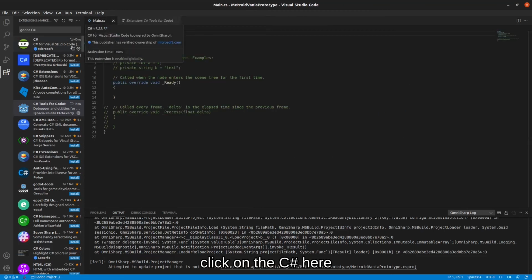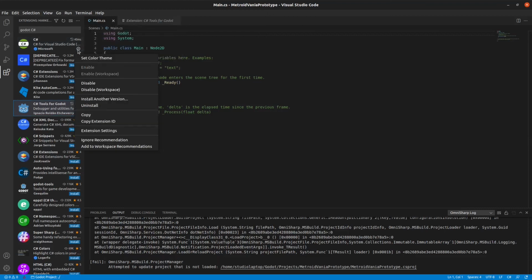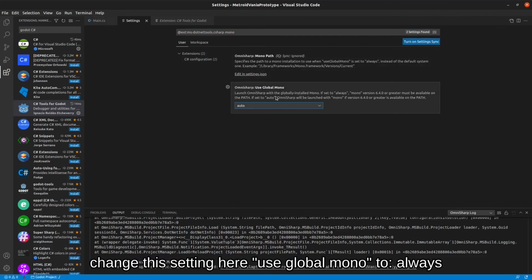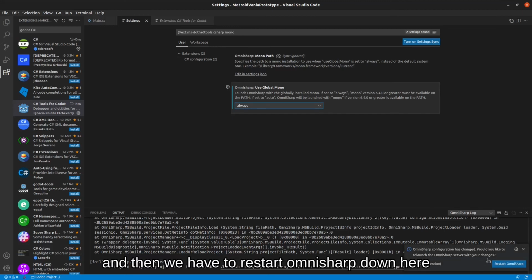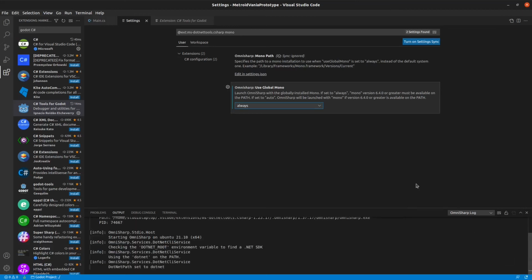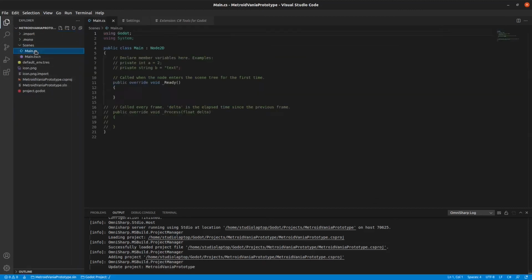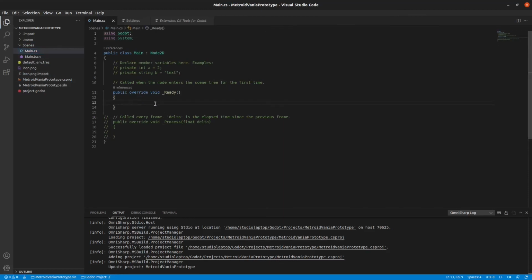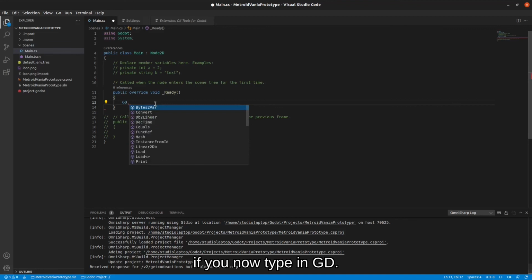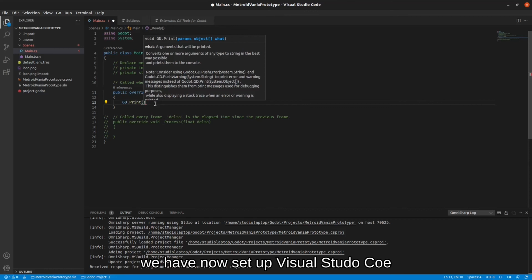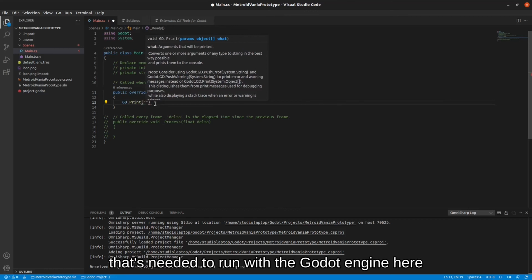Click on the C# here, on the settings here, click manage, and then go to extension settings here, and type in mono here. Change this setting here, use global mono to always. And then you have to restart OmniSharp down here. The project is now ready to be used. We click on files here on the Explorer, the main.cs file here. If you now type in gd dot, then we can find all the different IntelliSense things here as well. So we have now set up Visual Studio Code with IntelliSense and everything that's needed to run with the Godot engine here.